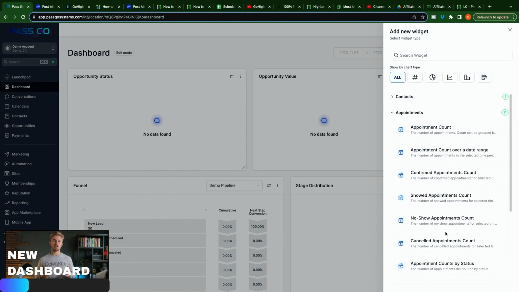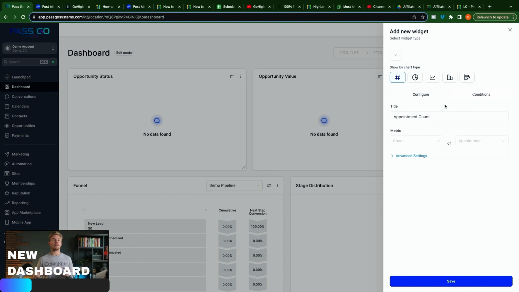So if appointments were especially important to us and we wanted to keep track of how many appointments that we had and how many appointments were no-shows and cancellations, and we wanted all of that at a glance right when we logged into our account and looked at it in our dashboard, then we would just come up here and click appointment count. And then you can configure these however you want. So you can change the title if you wanted, but I'm just gonna leave it as appointment count. And then the metrics for this are just gonna be a number that pops up, and it's gonna be the number of appointments.